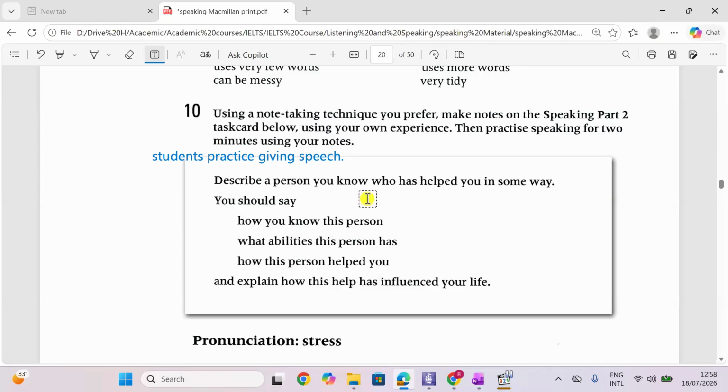Describe a person you know who has helped you in some way. It may be a teacher in the past, maybe, or any other person. You should say how you know this person, what ability this person has, how this person helped you, and explain how this. Just let me explain everything. Then I listen to your question, Yusuf. Okay. So again, this is your homework. You're going to give a speech about this topic. And I expect 2 minutes. Your speech should be like 2 minutes speech. Okay.